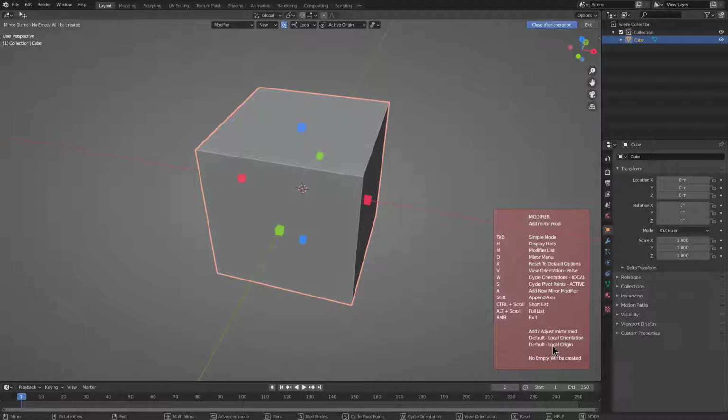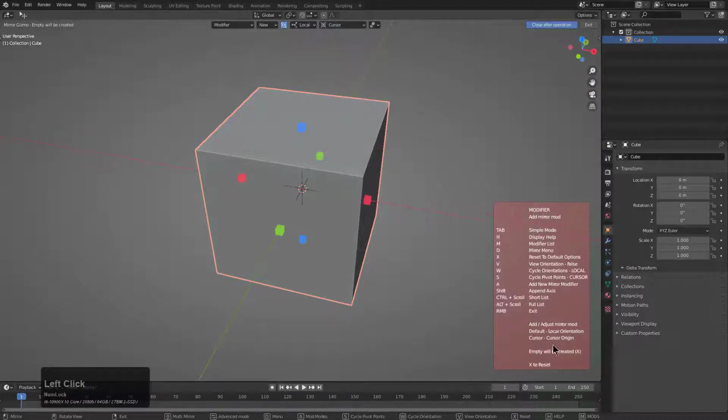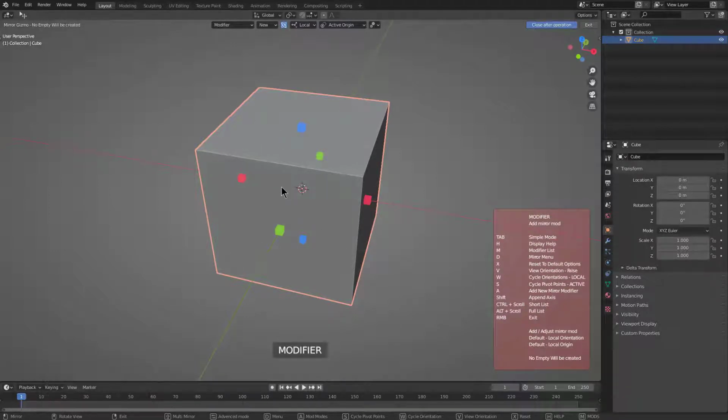For a lot of the other types of mirror modes inside of mirror, it involves the creation of an empty. When it comes to keeping your origin the same but using a different origin for mirroring, empties will be created. For example, if we change this to cursor, you can see that an empty will be created, but it does let you know that you can always press X to reset. So anytime you get mirror in a case that you don't understand, you can always just press X in order to reset it.